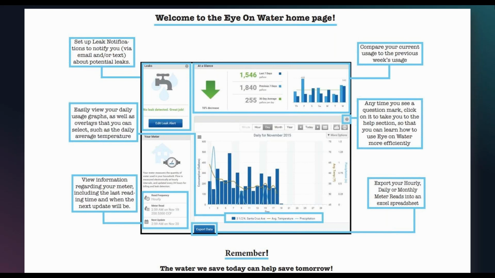You can also, if you are an Excel-based spreadsheet kind of person, export that data by the month, by the year, by the day, by the hour, and track it that way as well.